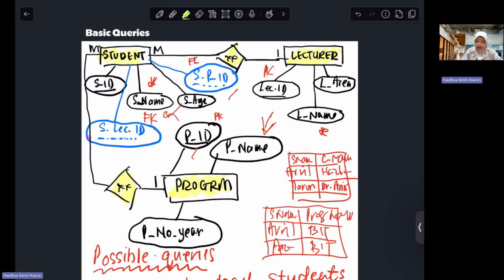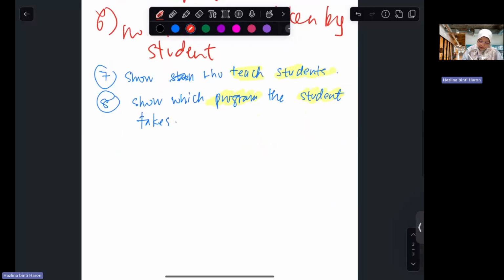So we obviously have to display student name, and we have to also display lecturer name, because the question said who teach the student. So we want to know who is the lecturer that teaches that student. In this example, the data, this is student. What you will have to do is extract this field. You have to extract this field because you want to show. So let's do the answer for number 7.